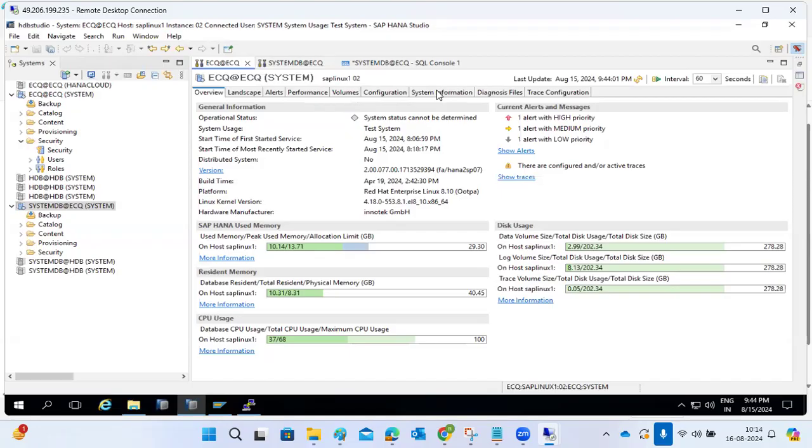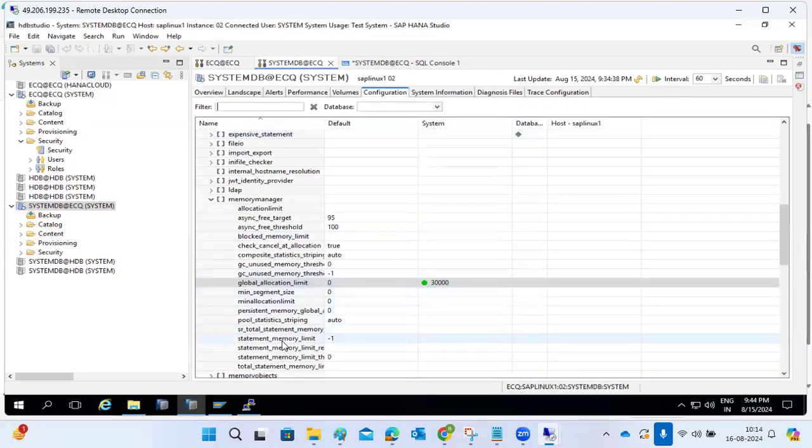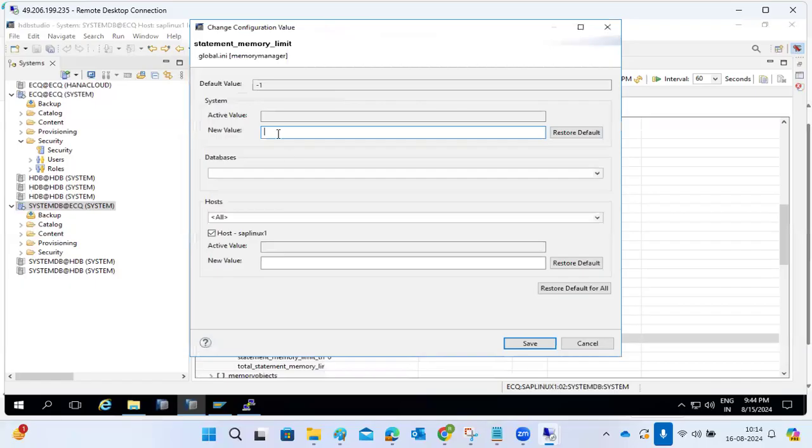Sometimes what happens, one SQL statement will use more than 200 GB, 300 GB of data. Sir, I want to control that kind of thing here. Then you can put the statement memory limit, for example 4096, which is 4 GB. Why? Because all the SQL statements, loads, calculations, data loading will be executed in the tenant databases only. So, sir, I don't want each and every SQL statement to execute using more than 4 GB.